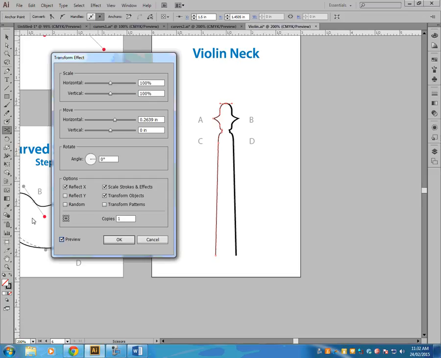What else? I've said reflect X. I do need to get that in the right position. Transform objects. Oh, that's where I should have reflected it from there. That's what I should have done. Yeah, that's why it wasn't there. I'm going to put the move back to 0. And I need to say, where am I actually reflecting it from?